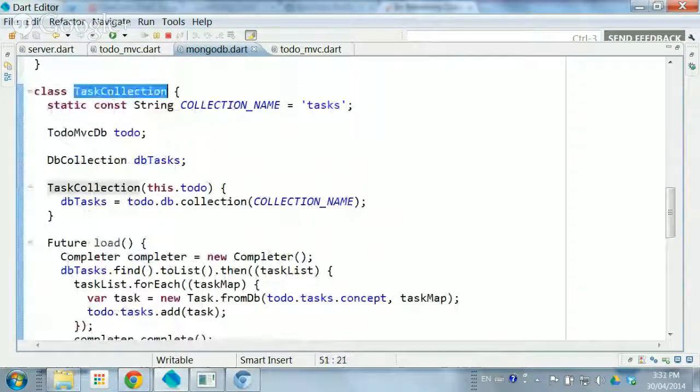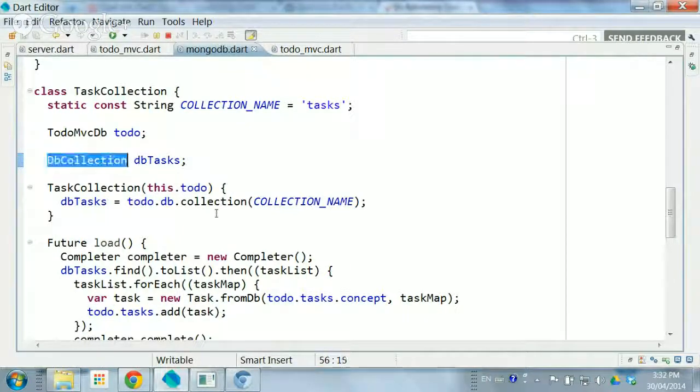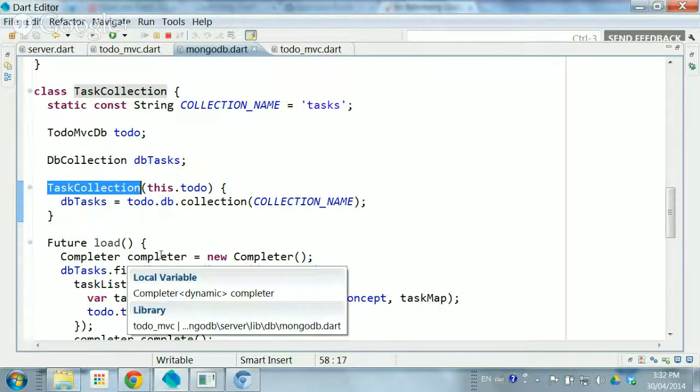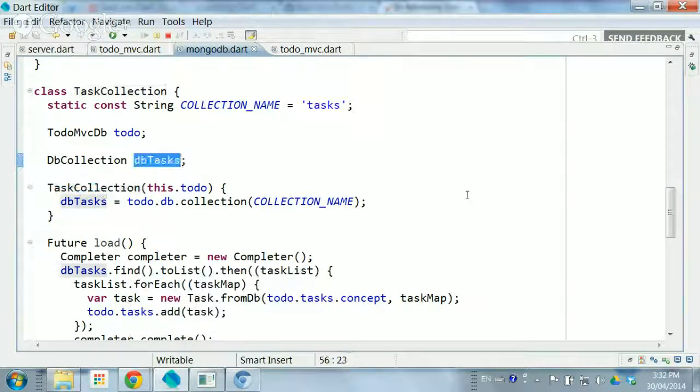So the tasks collection class has a constant that gives us the name of the collection. This is our to-do MVC database that I call here to-do. These are DB tasks of DB collection, from the MongoDB driver. And in the constructor of the task collection, we'll create DB tasks using our database, the database object of the MongoDB driver, and then providing the name of the collection.